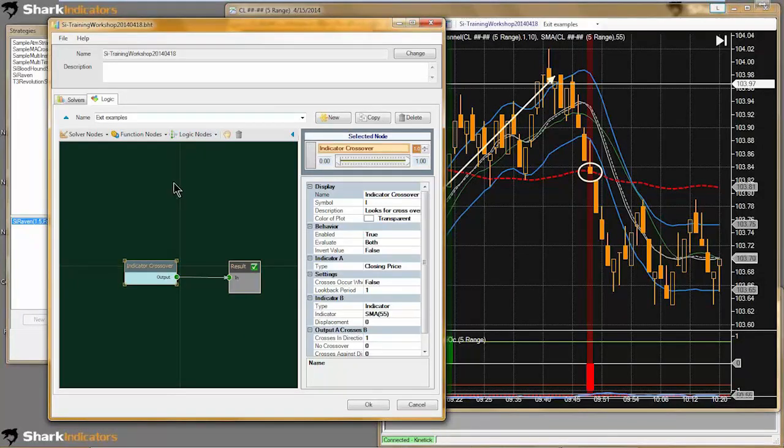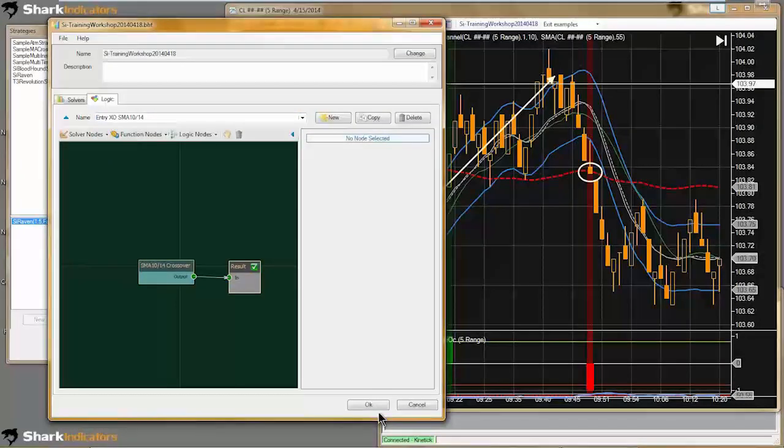Now, here's a little tip. Whichever logic template you leave this on is the one that gets displayed on the chart from Raven, the way Raven shows you BloodHound's output. Whichever logic template I leave when I close the interface is the one that shows up on the chart. Typically, most people like to see their entry signals displayed from Raven, so I'll switch this back over to the entry logic and then click OK.